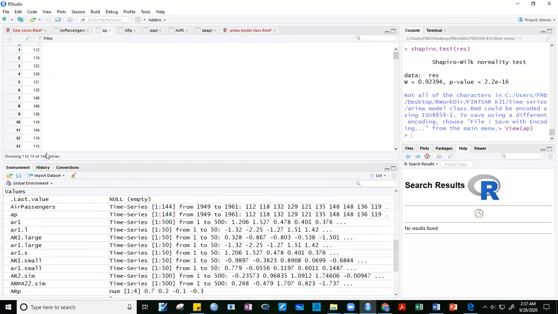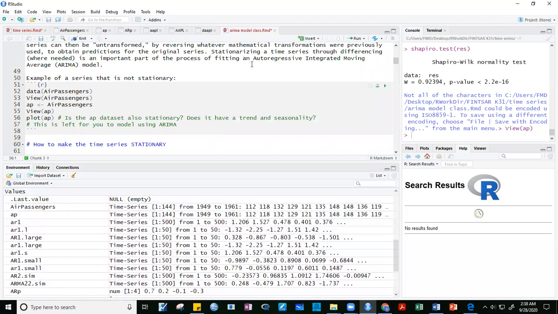So there are 144 observations. These are monthly passenger arrivals data. So this is monthly data. And the first step always in modeling time series is for you to plot your data set. Although we're not going to use AP, air passengers, because I'll leave that for you as an exercise, let's just plot how this time series looks.